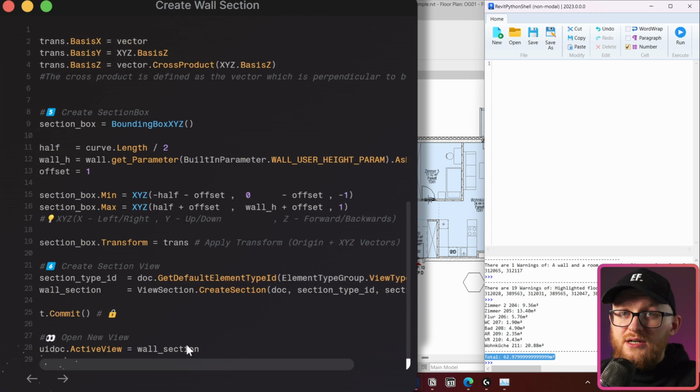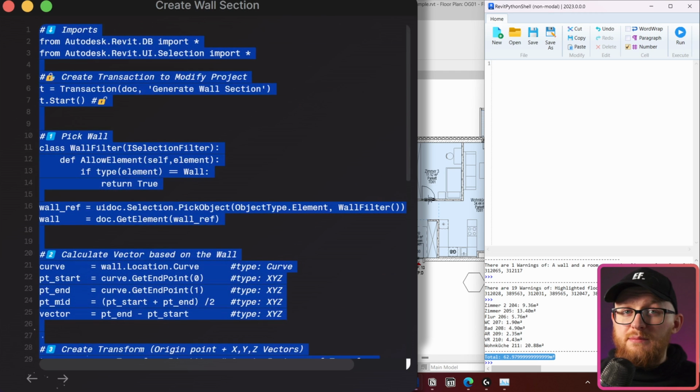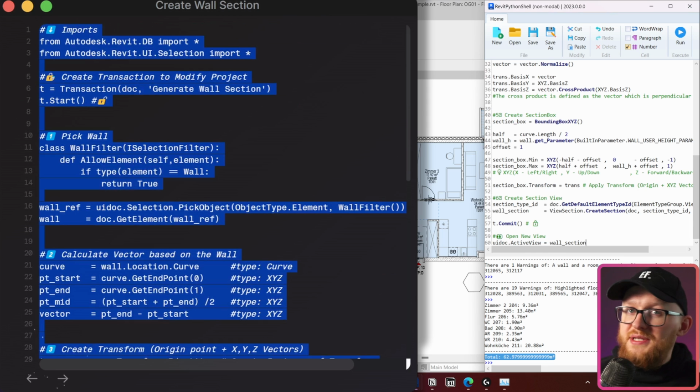Listen, this is probably the hardest script that I'm gonna show you here, but don't worry, because if you follow the Learn Revit API course, you will understand every single step here and you'll be able to write the same scripts by the end of this course.